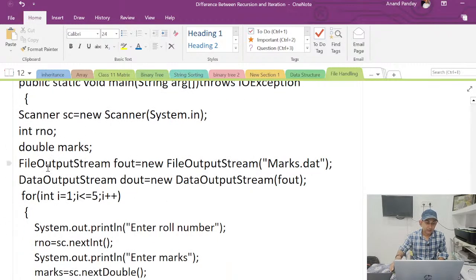Okay. So here, first of all, we have to create the object of FileOutputStream. FileOutputStream is the class. Now we are creating the object of FileOutputStream. The name of the object is what? fout. So what will happen? An output stream, a file output stream will be created by this object. If we are creating this object, means we are creating the file output stream.